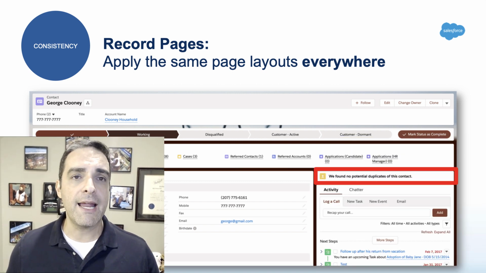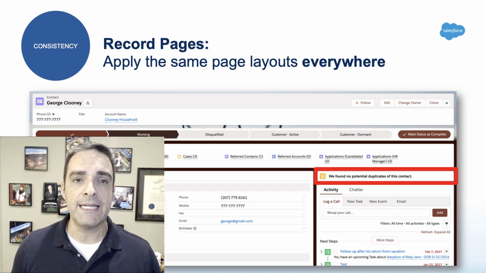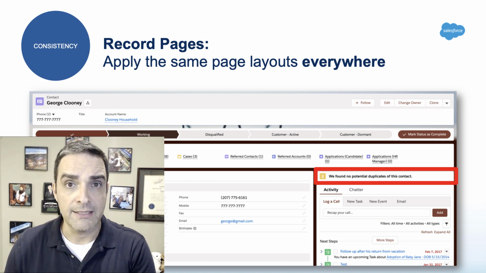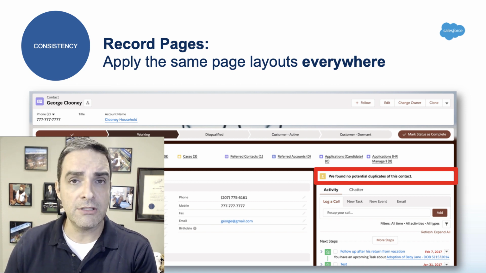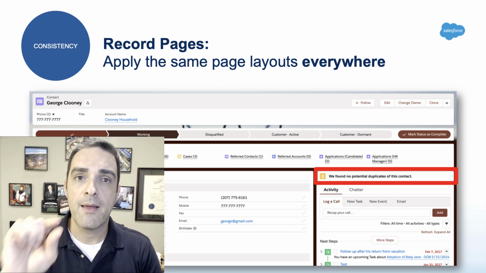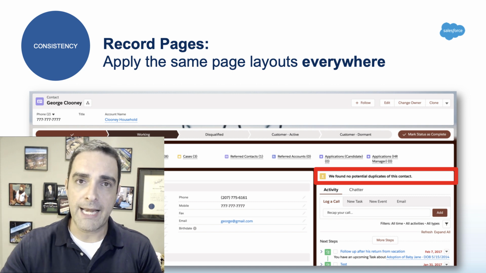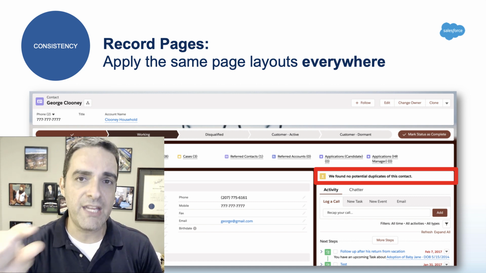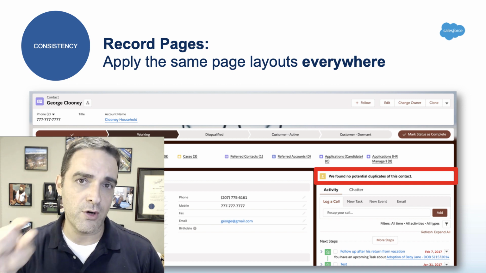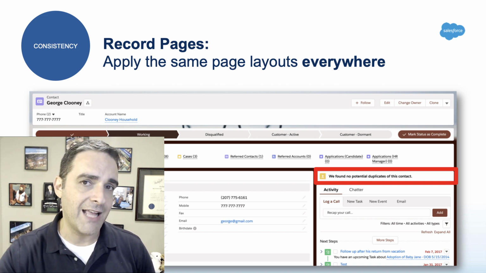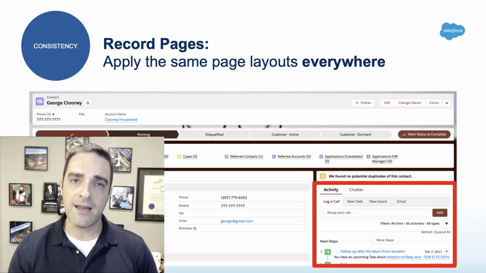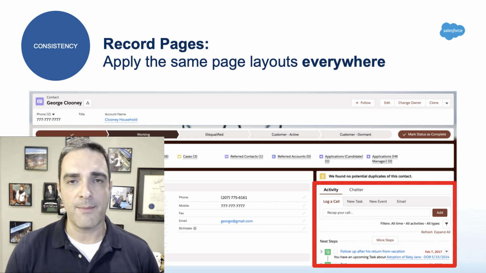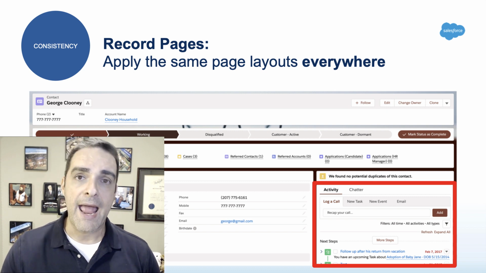On the right-hand side of the screen, what you're going to see is a couple of things. First of all, if we're working with leads, contacts, or accounts, I will always put near the top of the right-hand panel the duplicate notification. So if Salesforce thinks that there might be a duplicate, that's where the notification should appear. Immediately beneath that is where I put the 2 tabs, as I mentioned earlier, activity and then chatter.